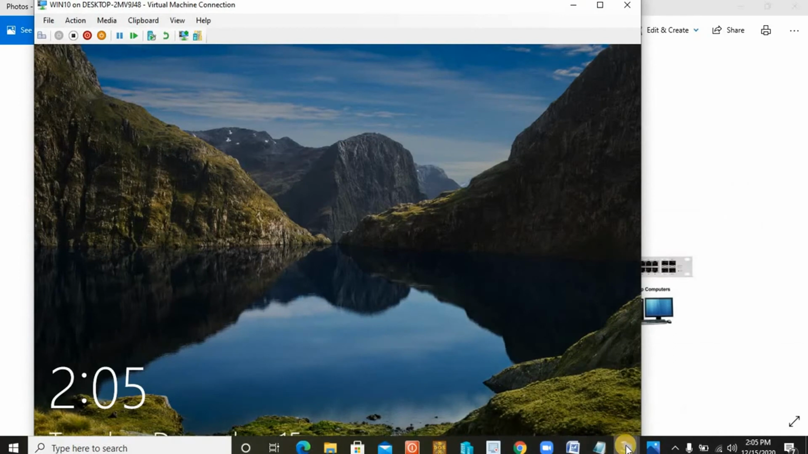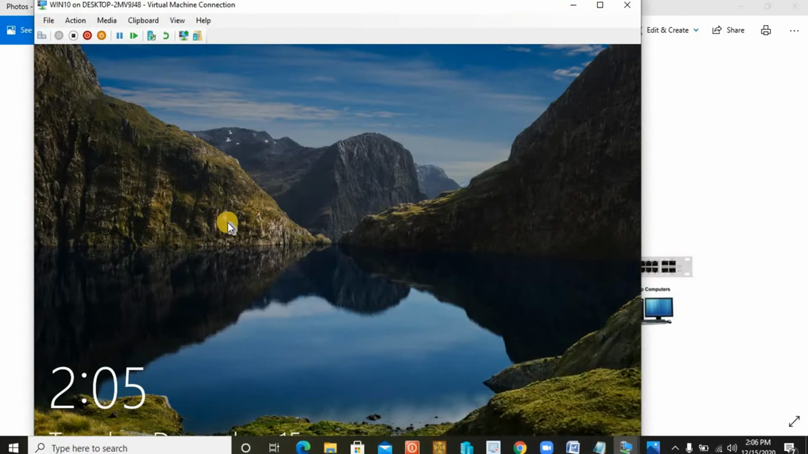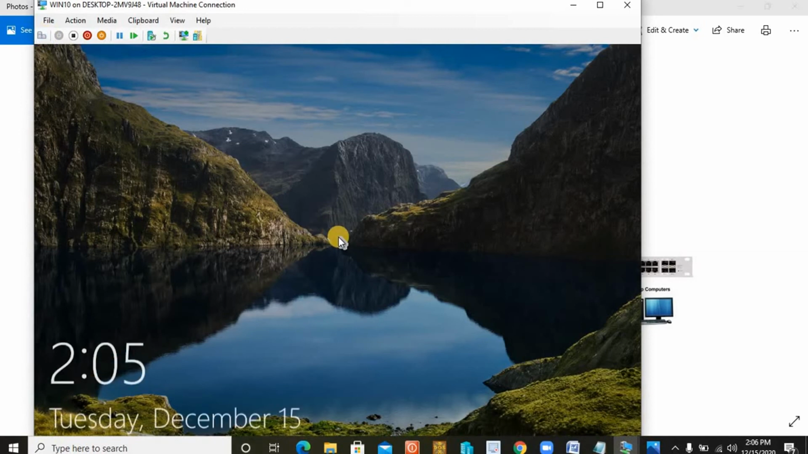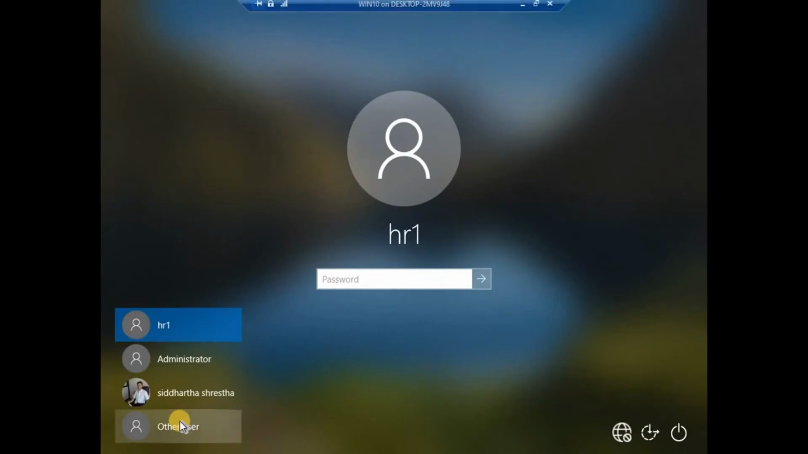But right now this PC, which we have just seen, is a member of Viatec.com. That means the global.com user has nothing to do with this domain. But since we already have a two-way trust, here we are going to log in using that global username and still it should be able to log in.